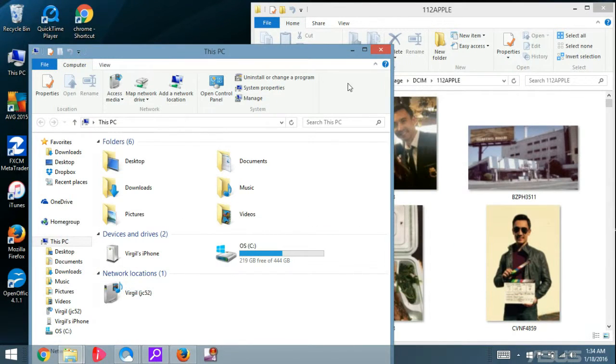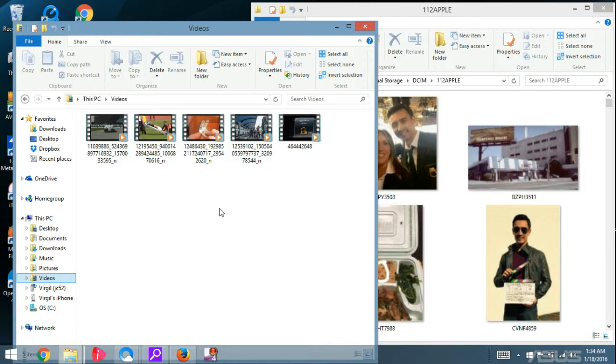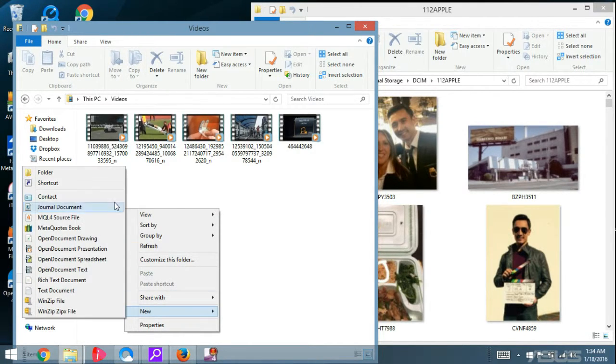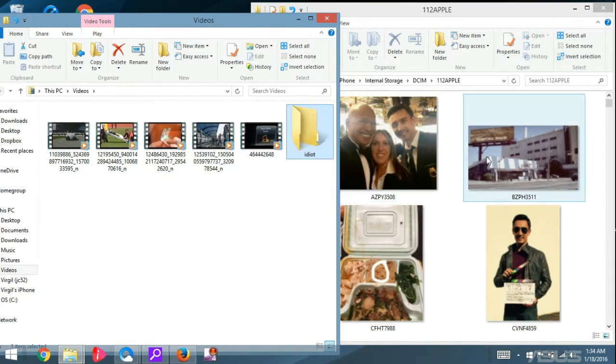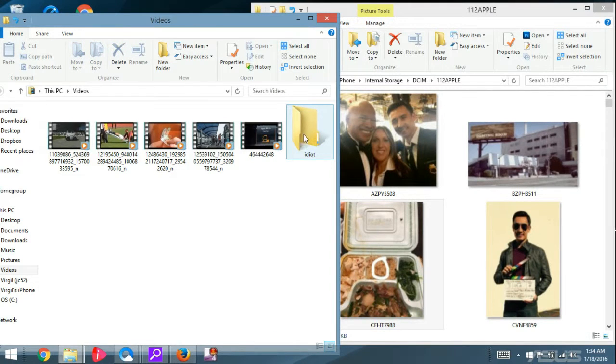Okay, so from here you basically have two windows up, guys. Find a destination folder where you want to put your pictures and videos on your computer. Let's just say I go to my Videos folder, and here I'll make a folder. I'll just call this one idiot. Okay, so basically I want to transfer these four photos into my idiot folder here.